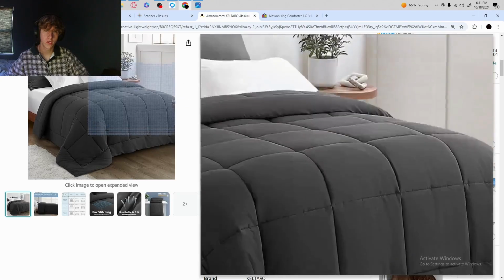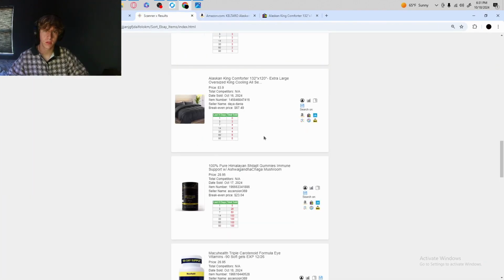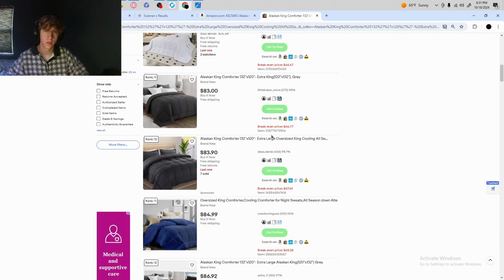Alright, so although this is different, it's the exact same thing. So the title will work. We'll go ahead and use this. He's the cheapest one with the exact same title. So he's selling it for 83.90. So we'll undercut at 83.85.